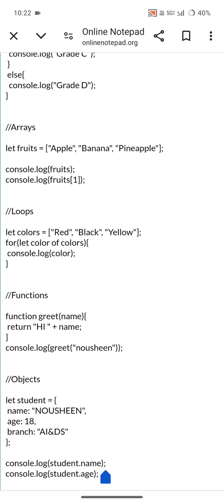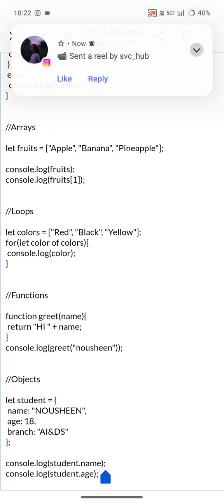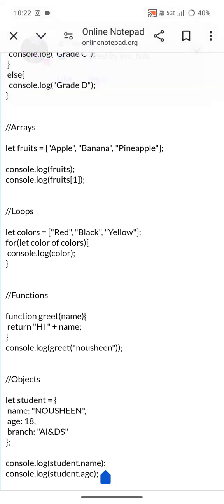Arrays. In this example, I created an array called fruits with 3 values: apple, banana and pineapple. When I write console.log(fruits), it prints all the items inside the array. But when I write console.log(fruits[1]), it prints only the item at position 1, which is banana. That's because array indexes start from 0. So the first item is index 0, the second is index 1, and so on. Arrays make it super easy to work with lists of data in JavaScript.